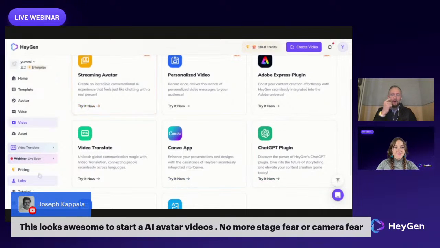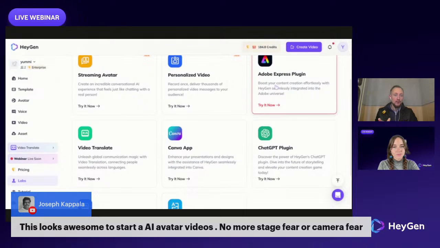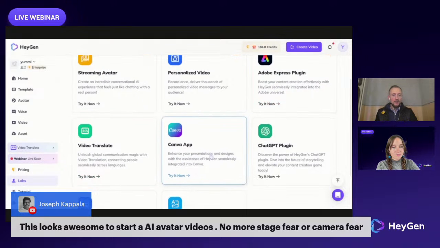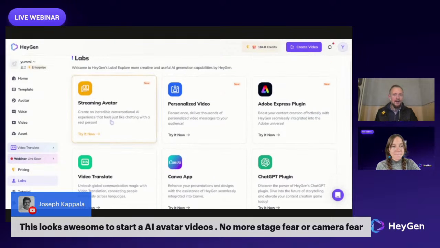If you go on the left side to Labs, you will see all the things we are doing and connecting with. We have an Adobe Express plugin. We have this Canva app as well, or text to image. We have streaming avatar. And Nikki, what is the topic next week?